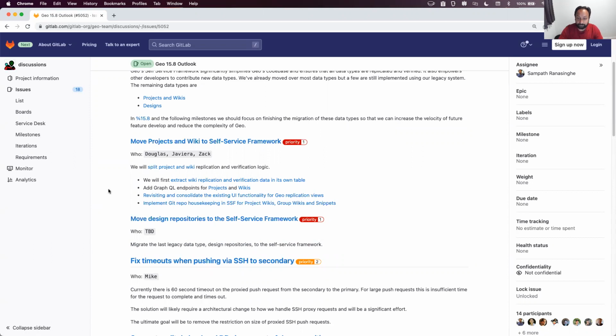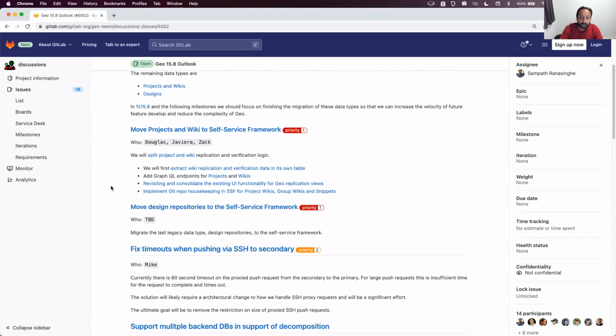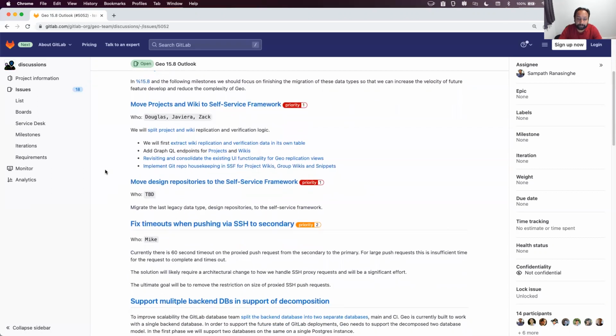These capabilities are currently missing on the self-service framework, and we've been busily adding and enhancing the self-service framework to bring those into operation. Once this capability is added to the self-service framework, we can then migrate projects and wikis without noticeable regressions to the functionality of this data type into the self-service framework.